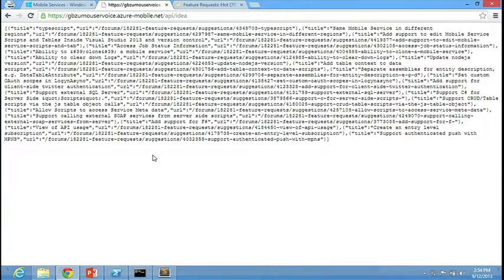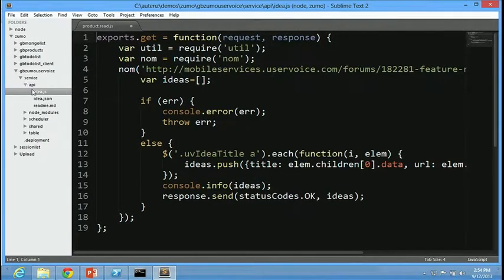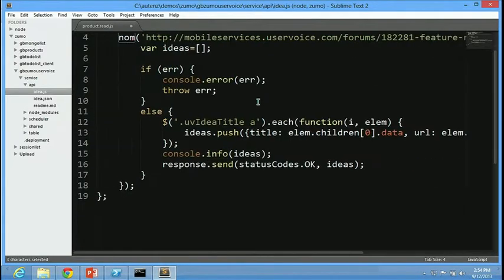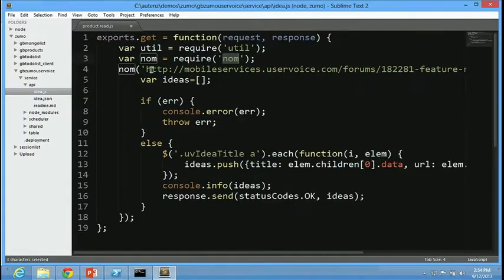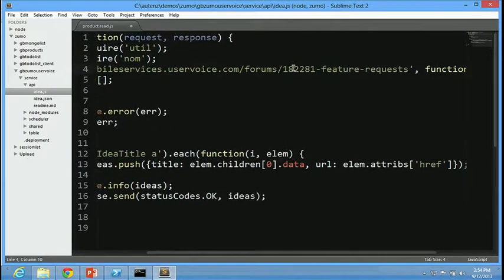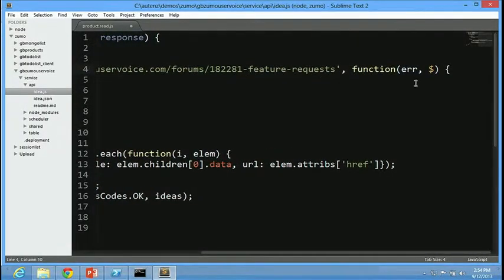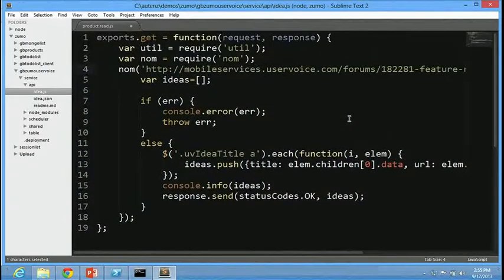This is not the kind of thing that we have built-in support for doing in mobile services. How did I do that? I basically included this node module, and what it allows me to do is to give it a URL. I've given it the URL of the mobile services forum, and then it gives me back a jQuery. It's basically giving me jQuery on the server, which is really cool.